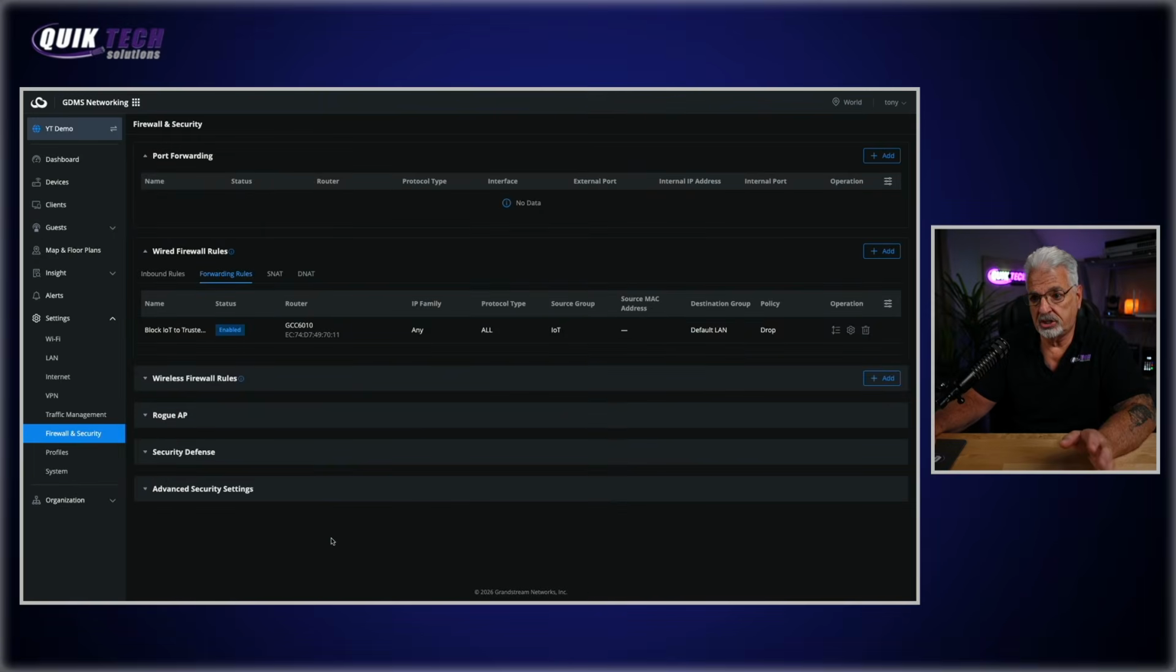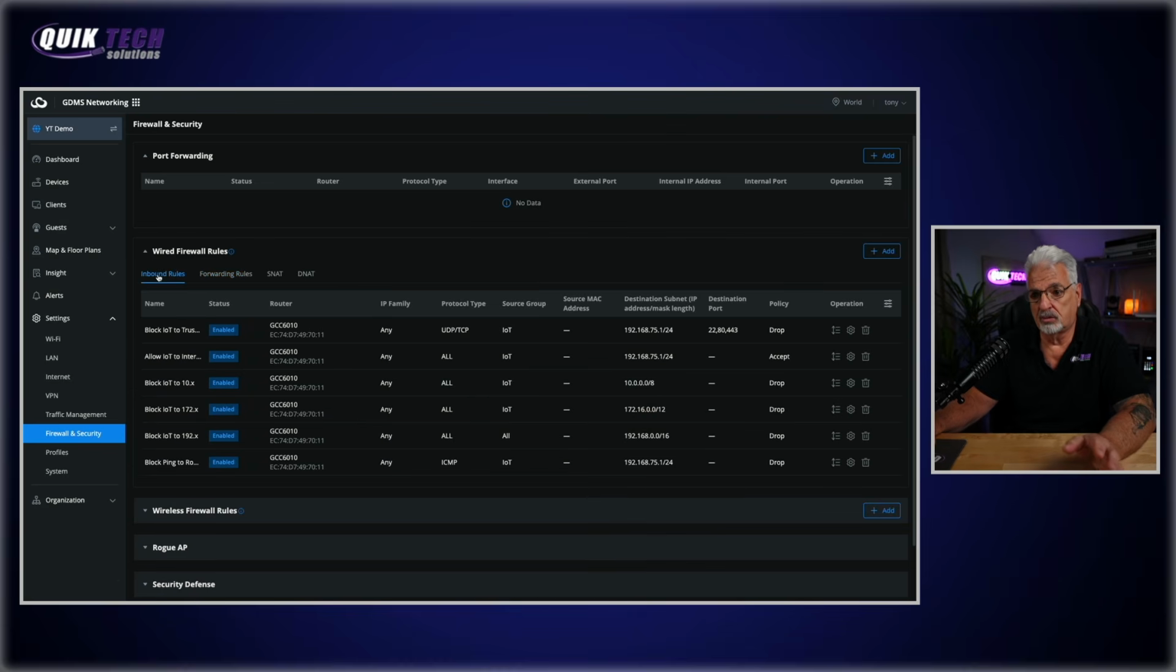So let's go back to GDMS. Let's go back to the inbound rules. I just want to go over what I have in place. We'll do a quick demo, and then as I promised, I will show you how the rules are constructed behind the scenes. So the first rule is blocking the IoT to the trusted network. We're blocking ports 22, 80, and 443 to the router itself. Then we have a second rule, which is allowing the IoT to the internet.